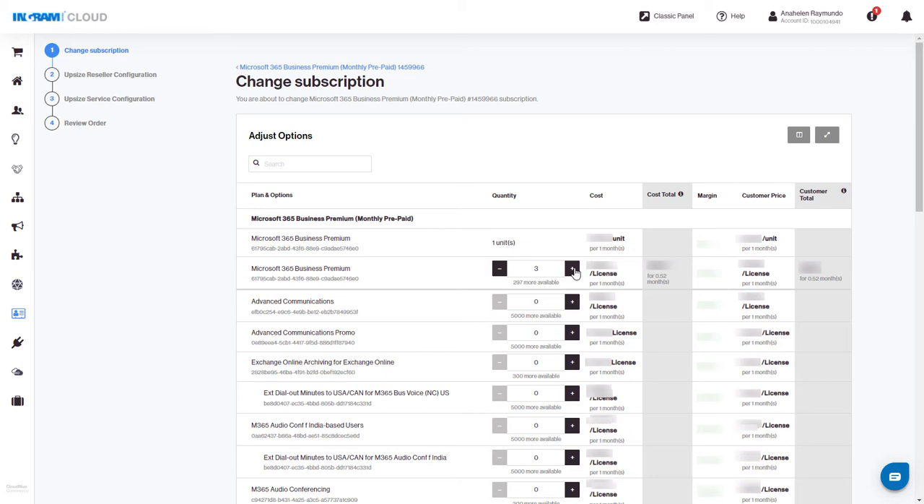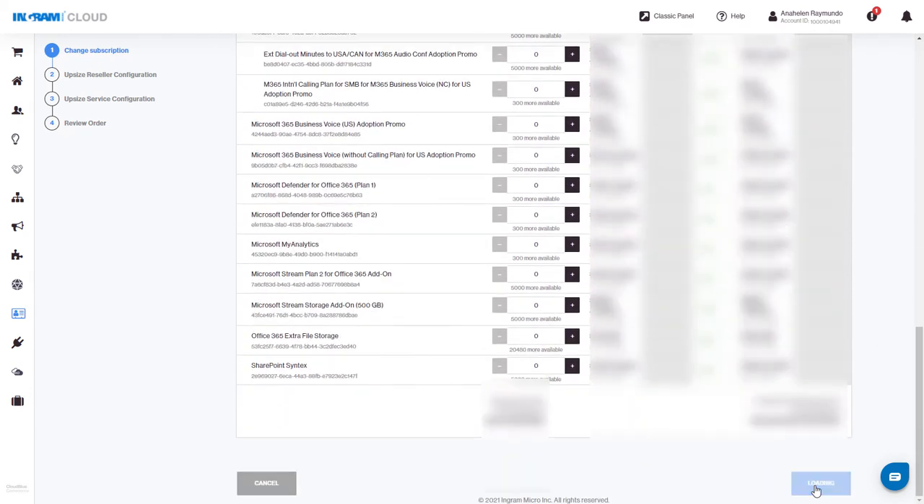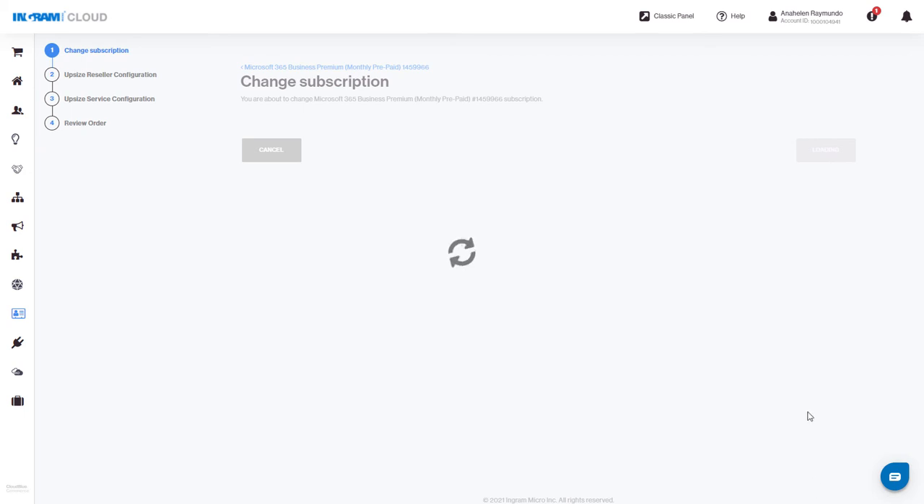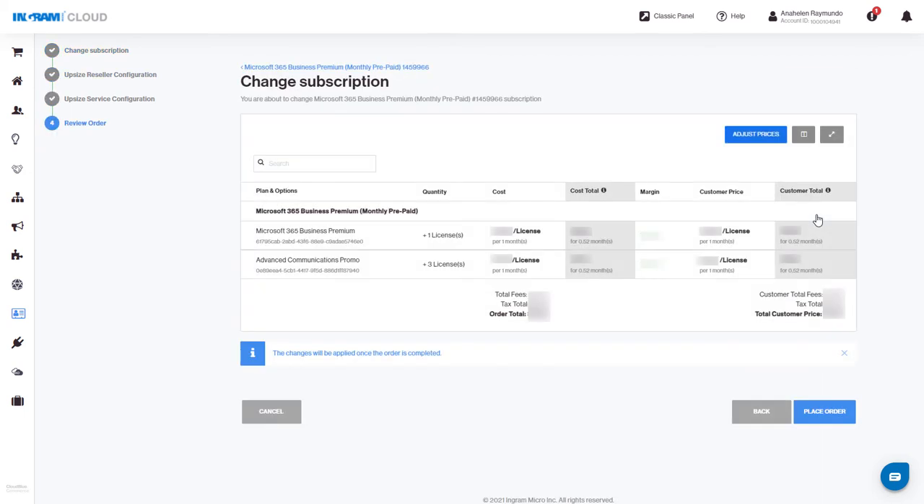At this time, we could also add any additional add-ons that are needed for this subscription. For example, we'll add 3 of the Advanced Communications promo licenses as well. After updating the number of licenses needed for the subscription, we simply press the Next button. The final step is to review the order details. If they are correct, press the Place Order button. That's all there is to it.